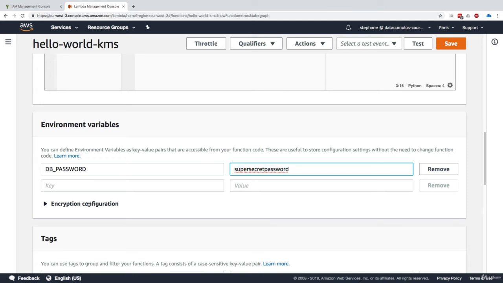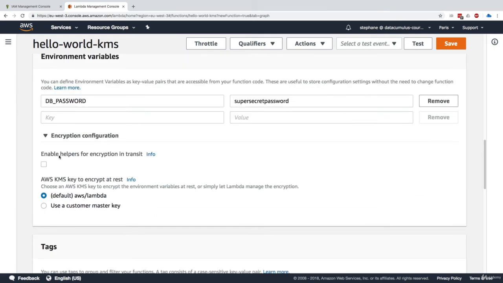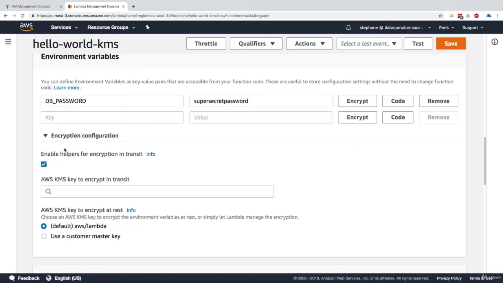Although something we can do is to go into encryption configuration, and here we can enable helpers for encryption in transit. And so here we go, we can click on here, and now we are able to encrypt that value. And so by encrypting that value, we'll have a much safer way of storing our environment variables.